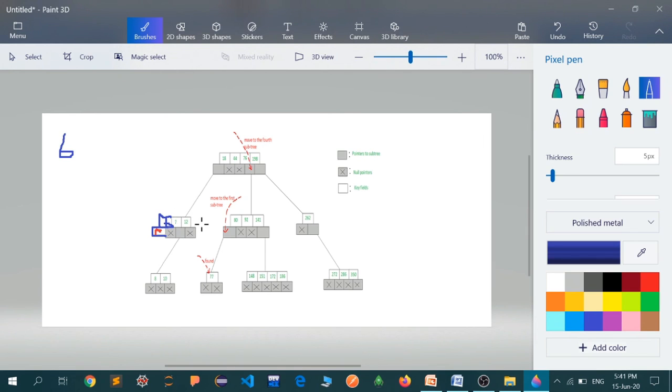So we have to add, let's say 8. Well, 8 is already there. Let's say if 8 is not there, in that case what we have to do is either way you have to come down if this particular pointer is not null, or you can add your 8 in between 7 and 12. So this is how it goes.